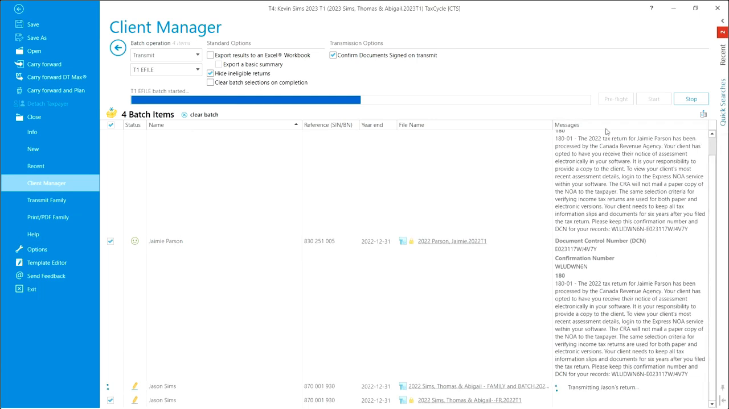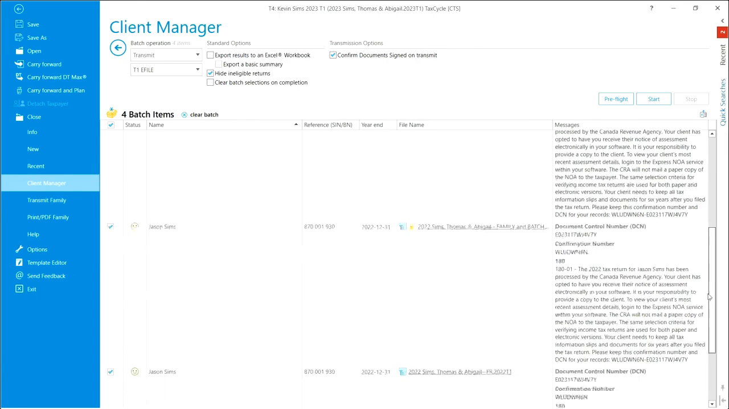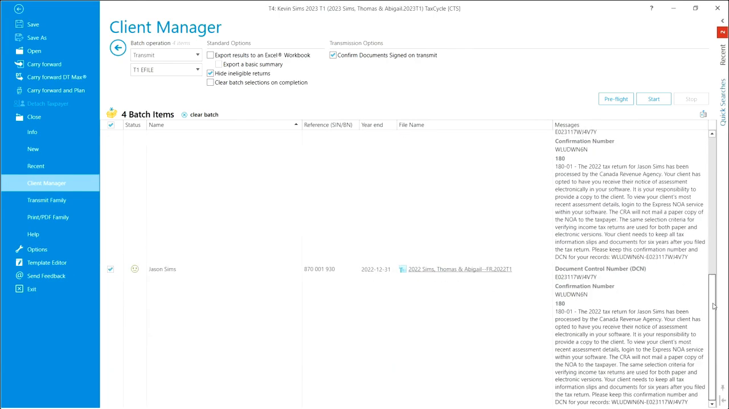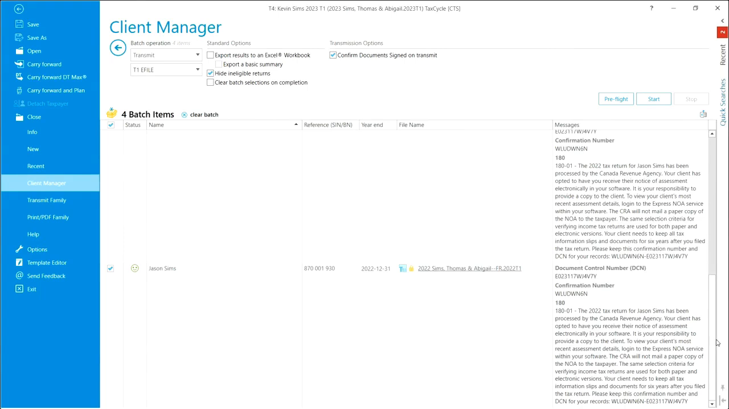All right, so as you can see on the side, we got the confirmation number, and these files have been transmitted. A few of them have been working. So now we can see that all 4 files have been successfully transmitted. We got the confirmation number as well. So this is how you batch transmit those files.